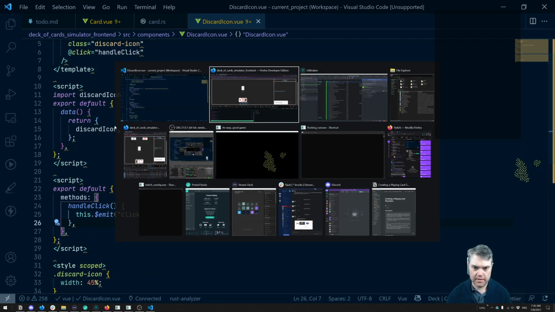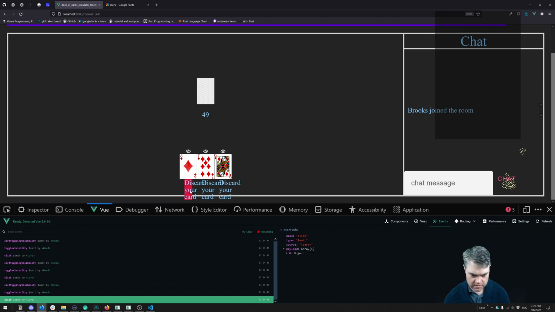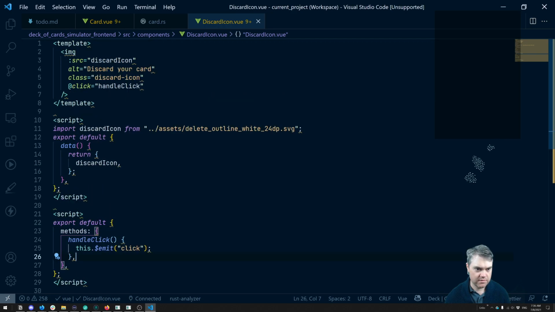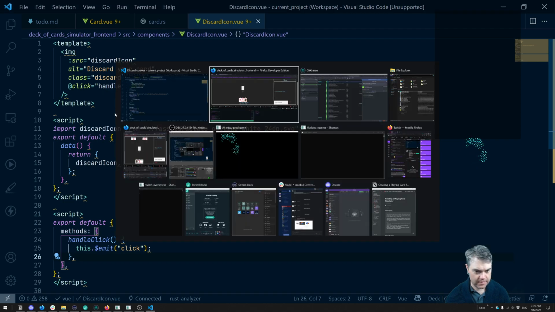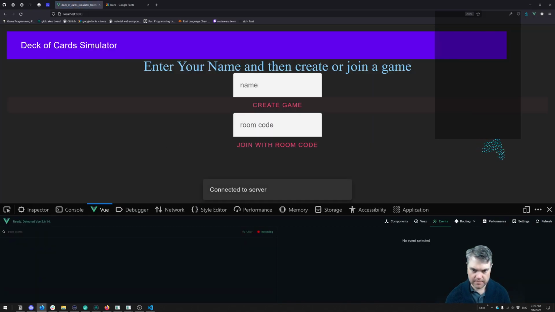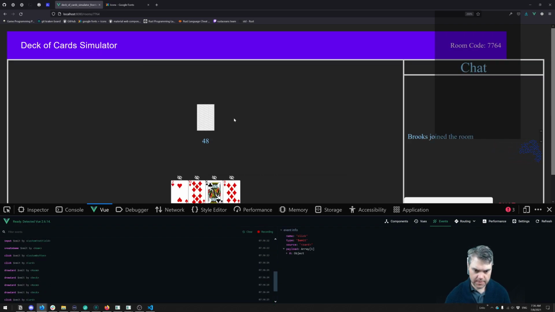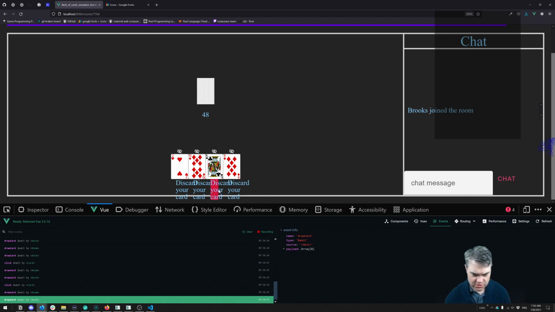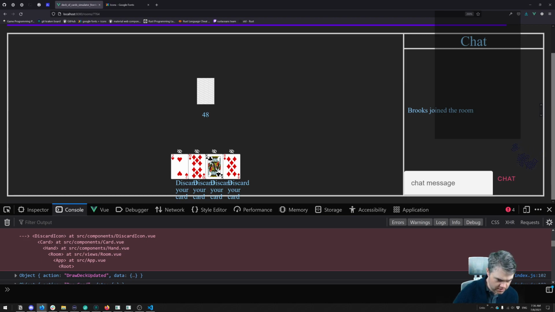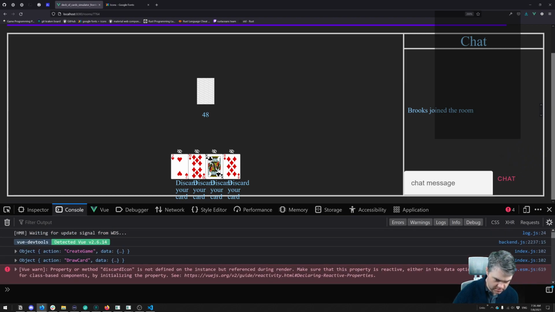Okay. What did I do? I broke the image. Well, that's not cool. Property method discard icon is not defined on the instance.